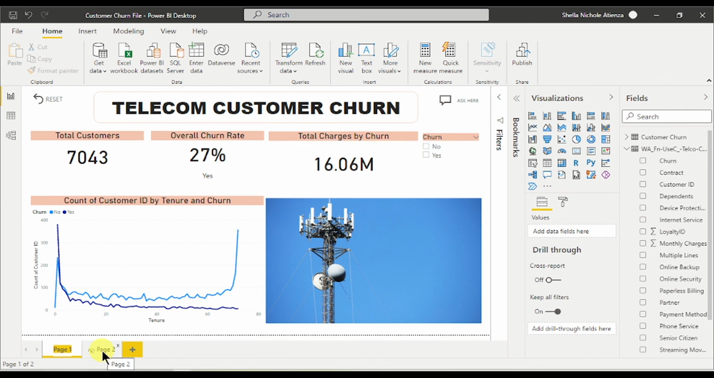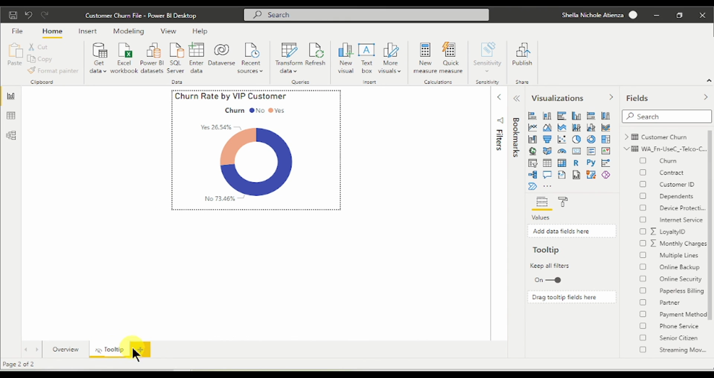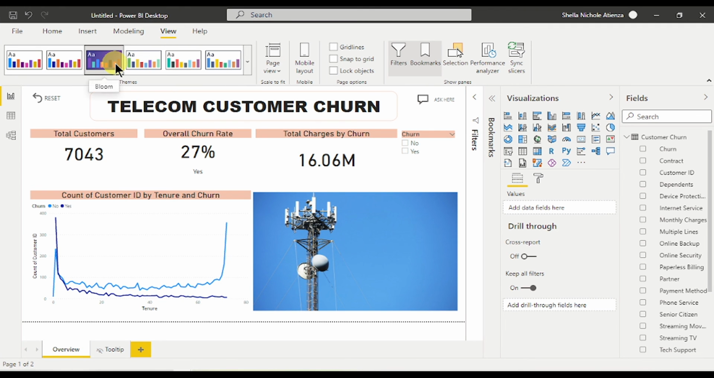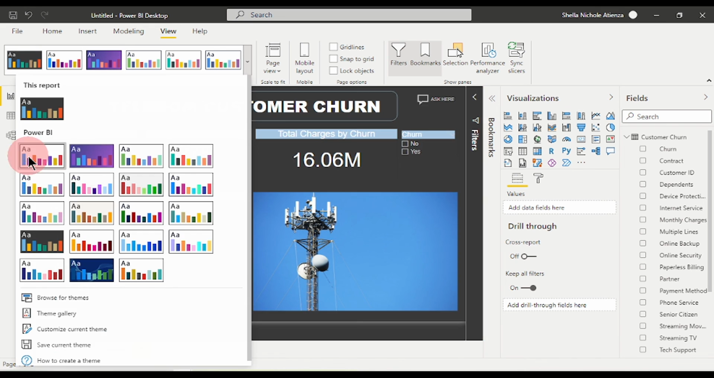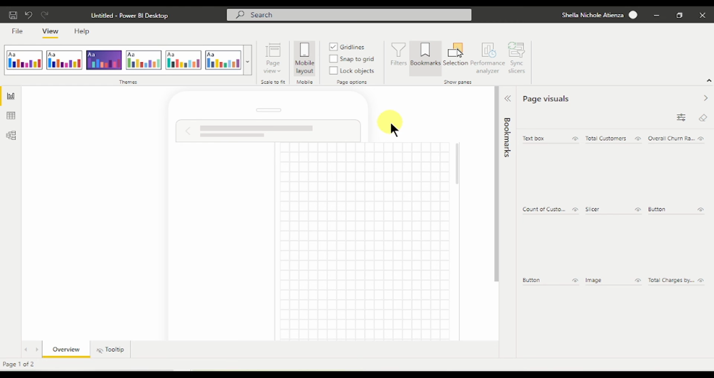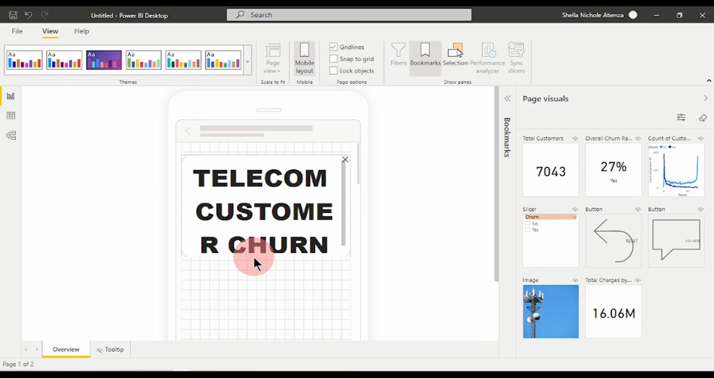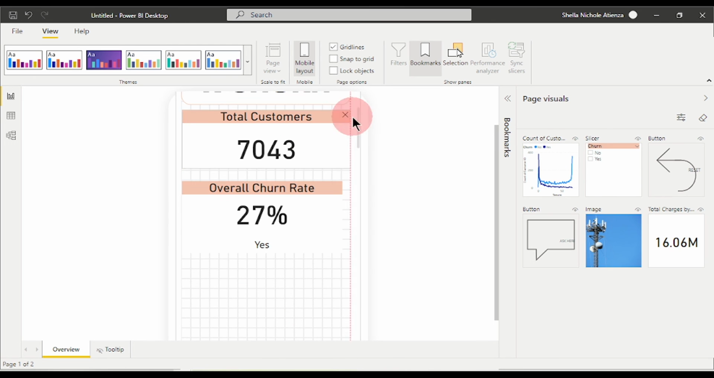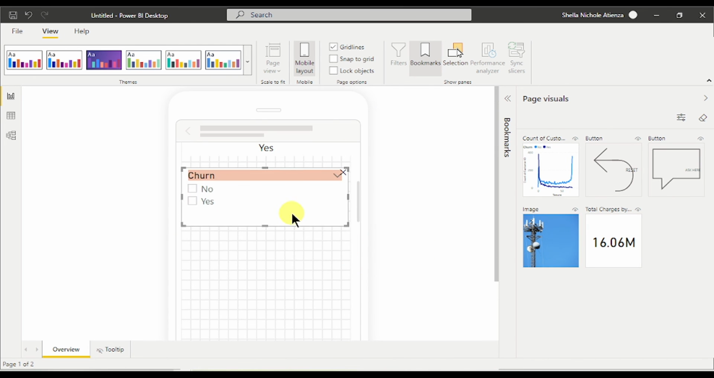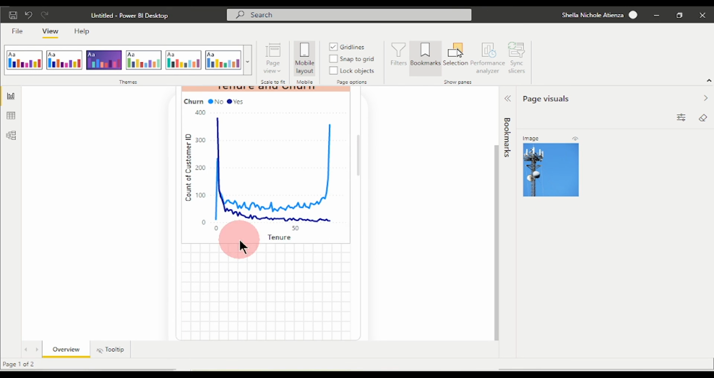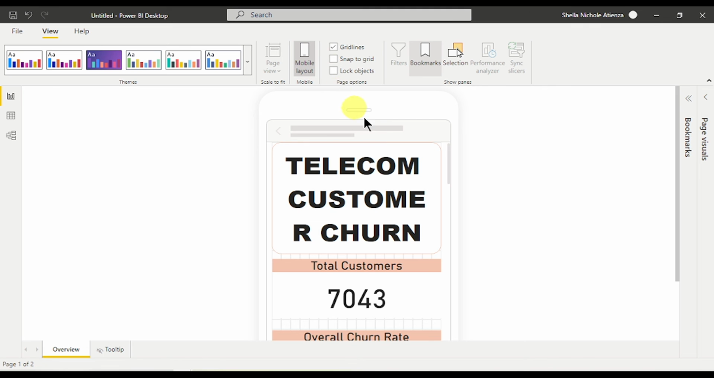You can also rename the page by double clicking on the tab you'd like to rename and just type in the words that you want to put. We can also change the theme by clicking to the view tab and selecting the theme that you prefer, but I prefer mine this way. Now we can arrange our mobile layout for the Power BI mobile app, which we will show later. I'll just arrange my visuals real quick. This is how it will look on the app.